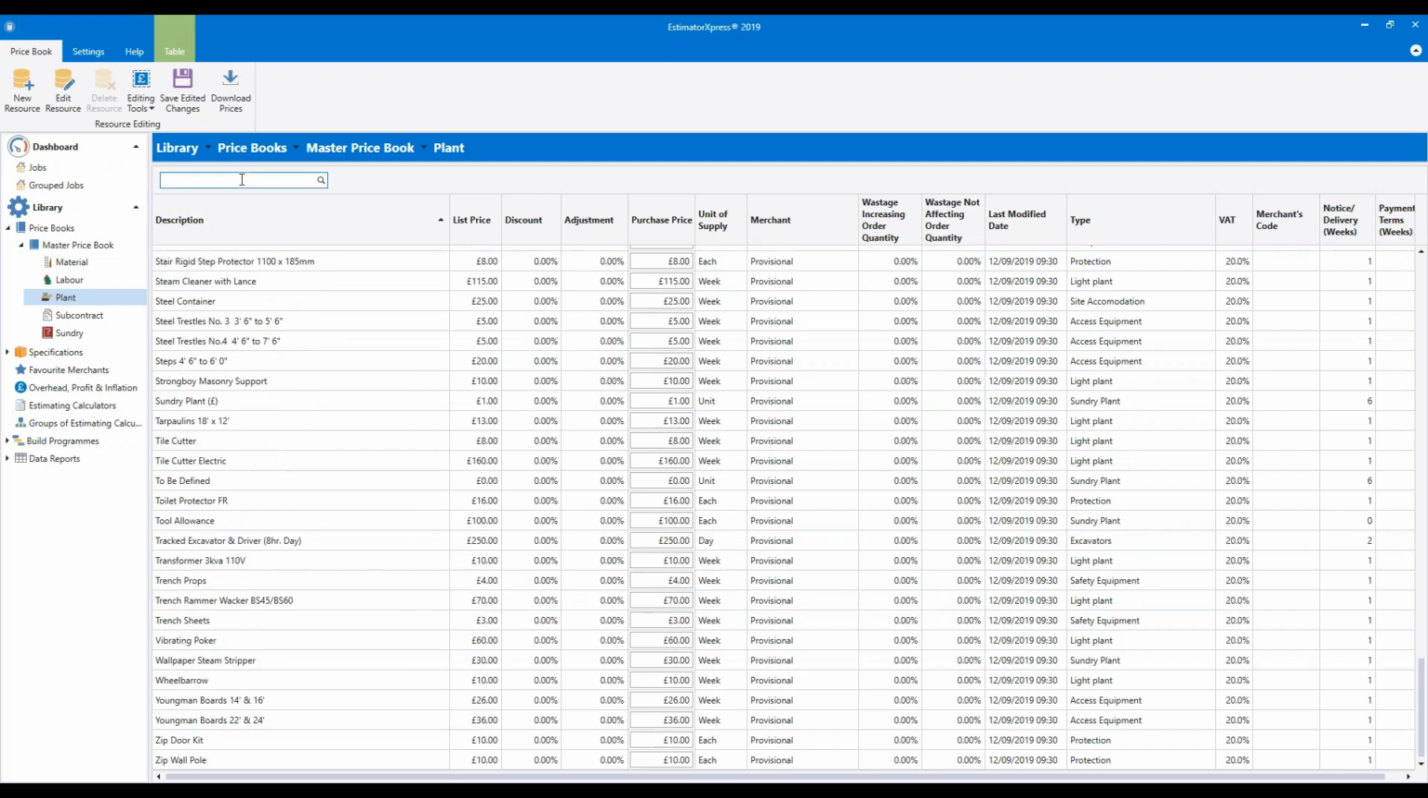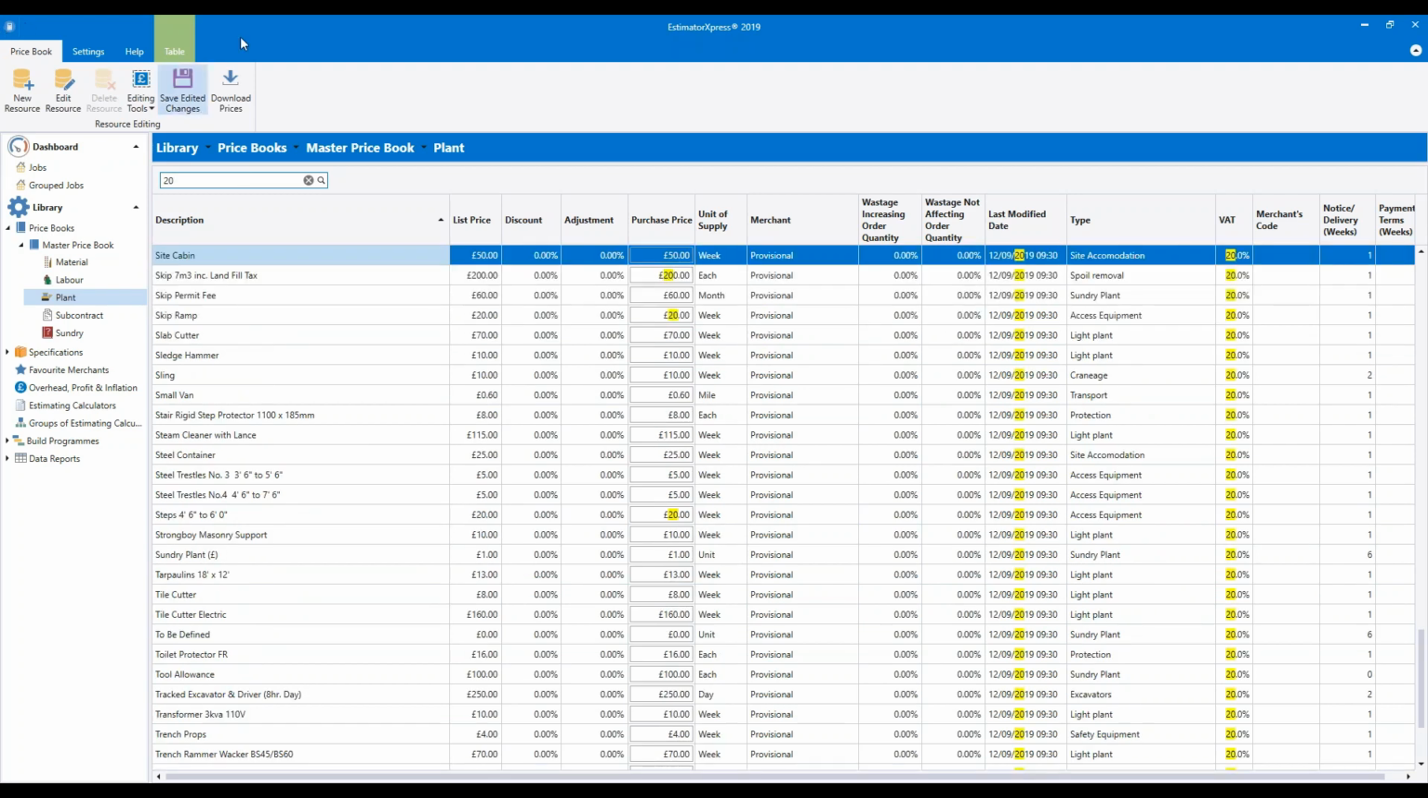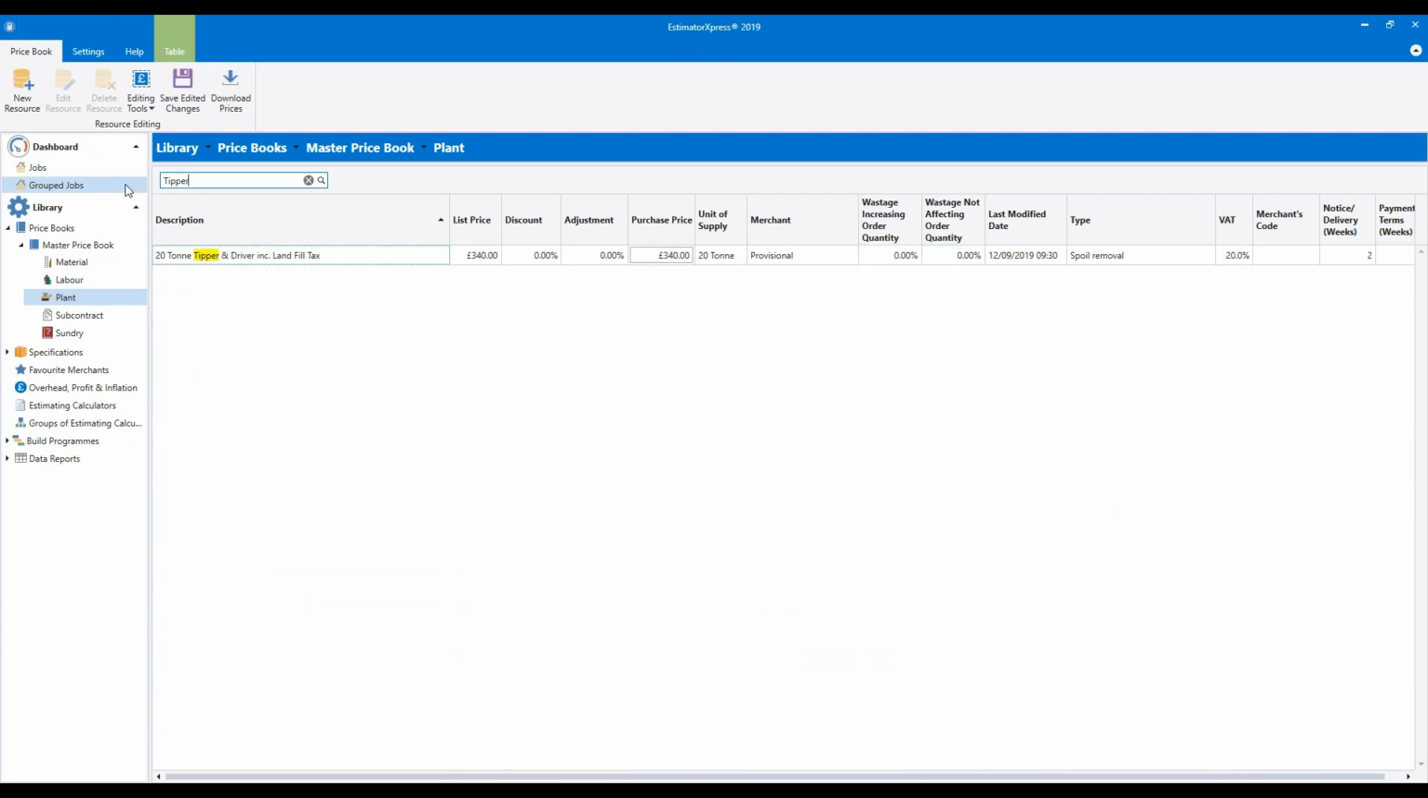So we've also got a 20-ton tipper in here. So again, I'm going to use the search box. That's not a good way of searching, is it? Let's try tipper. Here we go. So we've got a 20-ton tipper, and you can see from the description that includes the driver and the landfill tax. So you need to add up the cost of the tipper plus the driver plus the landfill tax, which obviously varies depending on which council is charging. So take a look at that, change it if you need to.